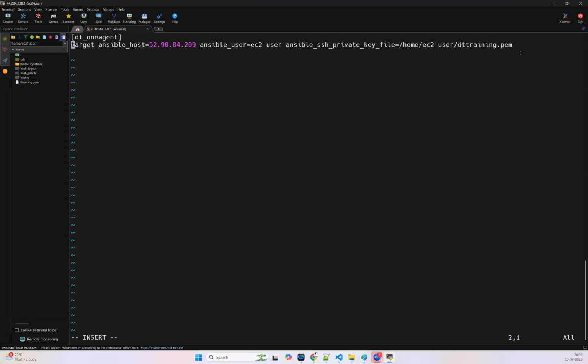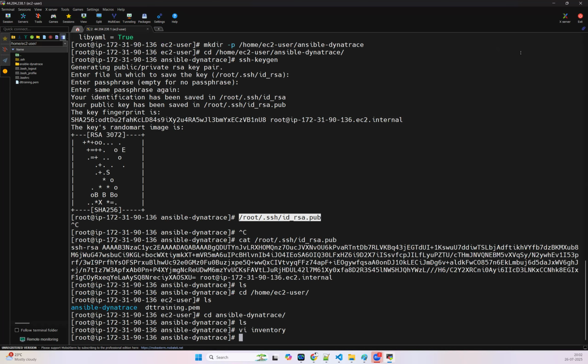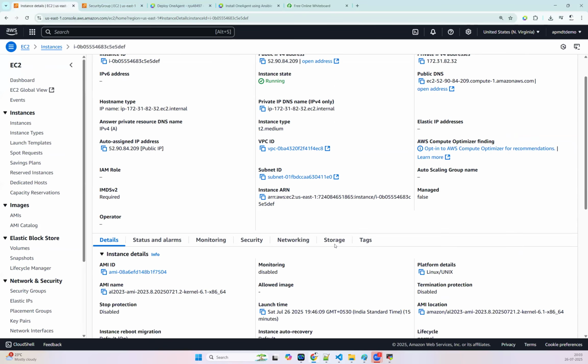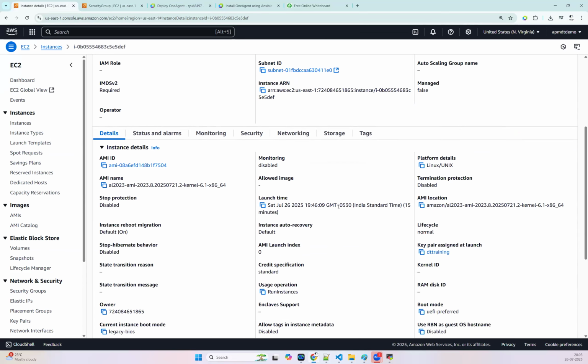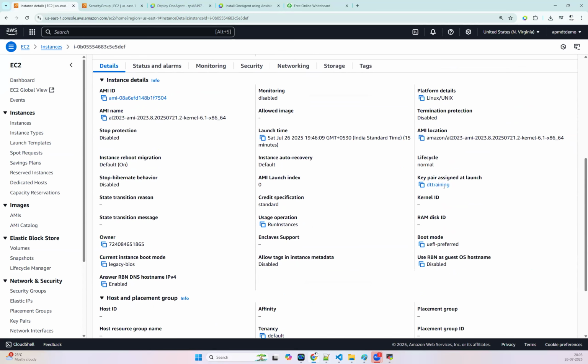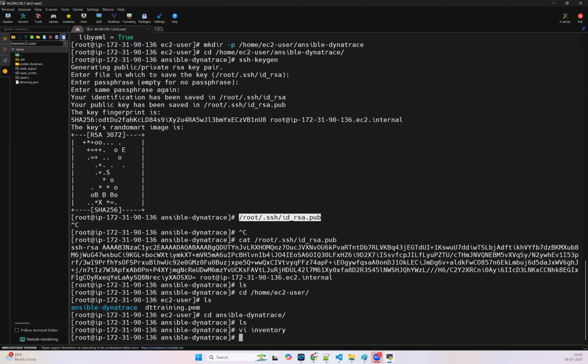So this is my group inventory file. Escape, :wq!. That's it. From this inventory, I'm able to connect because both servers have the same PEM key. My target node, which PEM key have we used? You remember we created it with the same PEM key, DT training. So with the help of this, the Ansible master can connect with the same PEM key. That is the reason I have given the PEM key. So now I have added the inventory file.